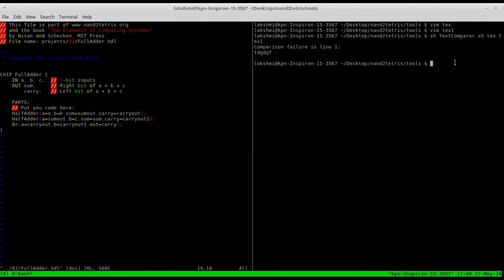And you can use this instead of using the big assembler program. You can just compare the two hack files using this text comparer instead of the hack program that was provided, and not go through the hassle of opening it.